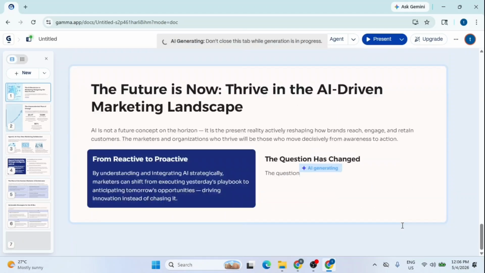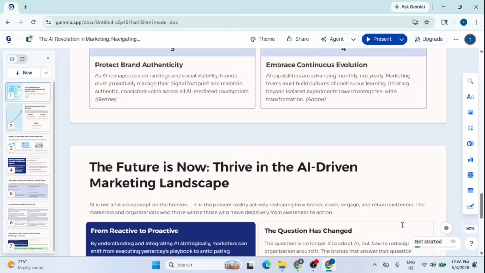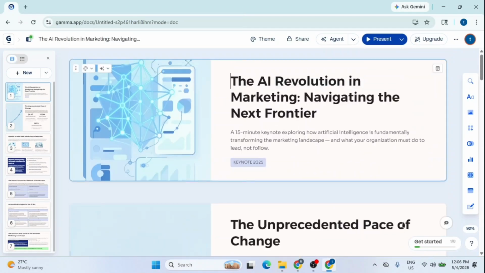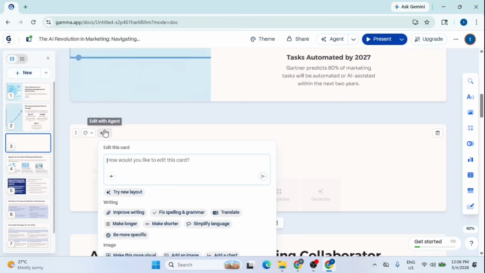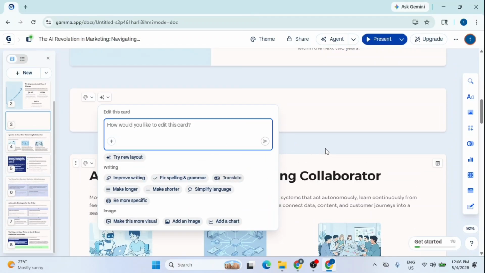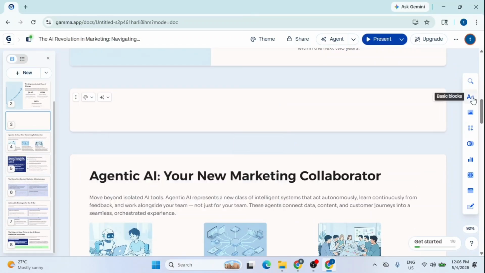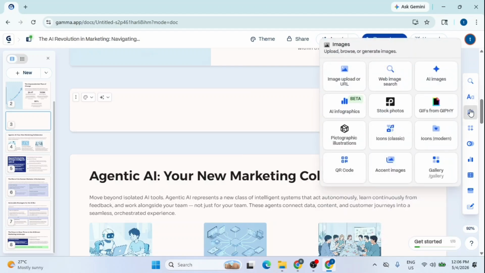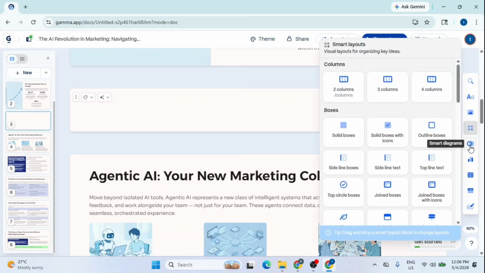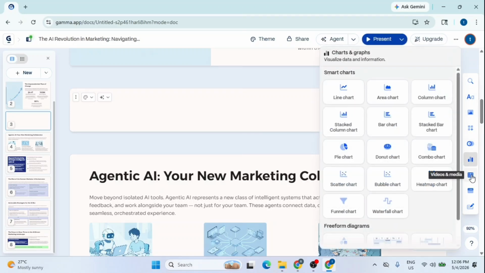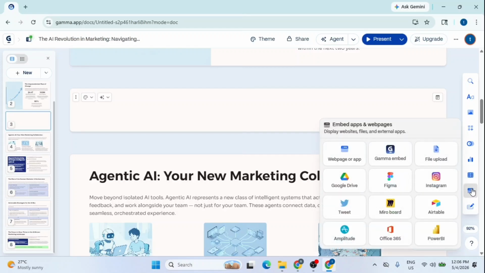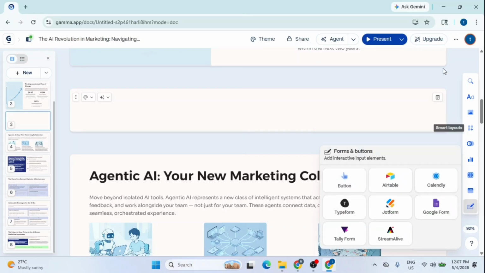Now that the slides are generated, I can scroll back through and review the final result. The best part is that I can now edit the presentation exactly the way I want. I can open the editing menu on the right to add more specific context, change the images, or adjust the layout to better suit my speaking style. It's incredibly easy to refine every detail until the presentation is ready for the big stage.